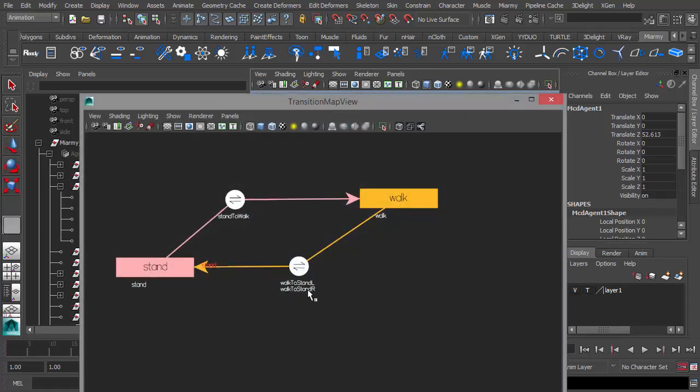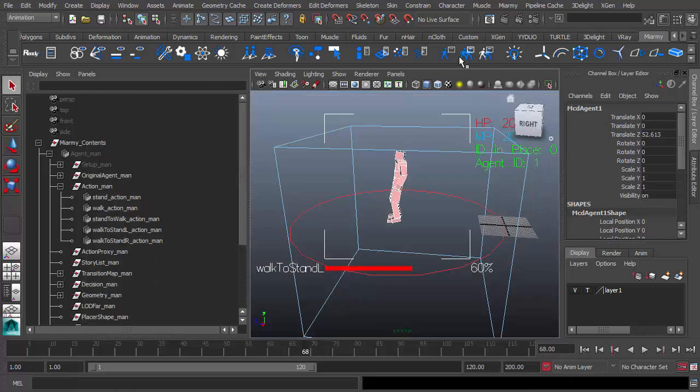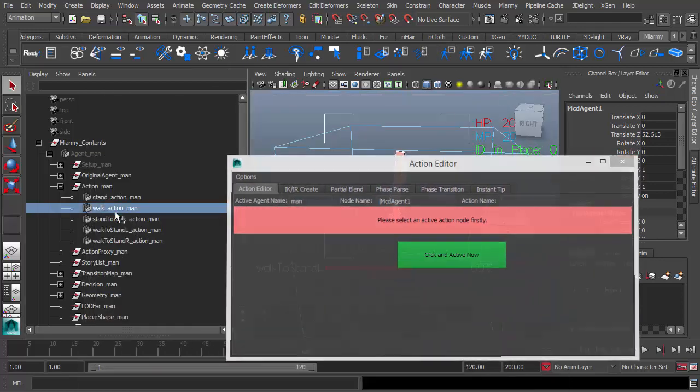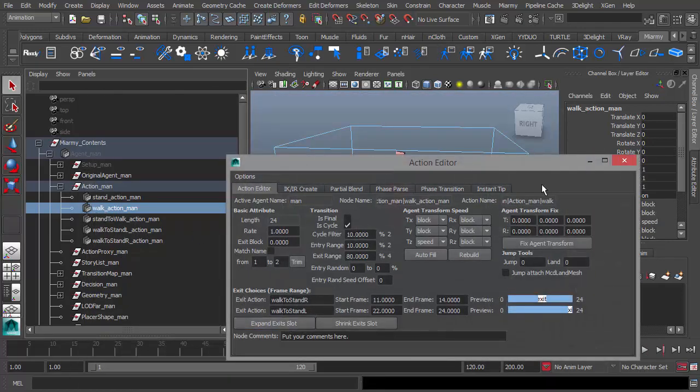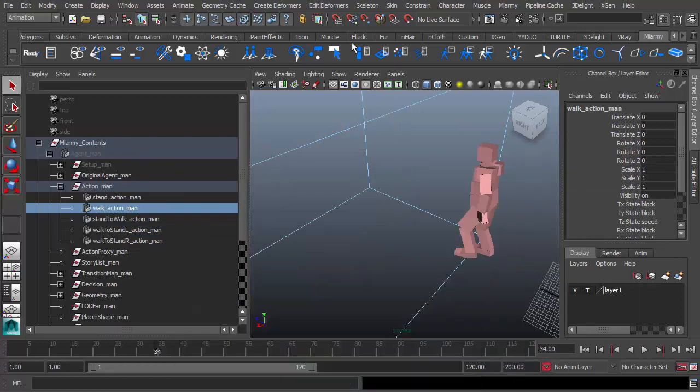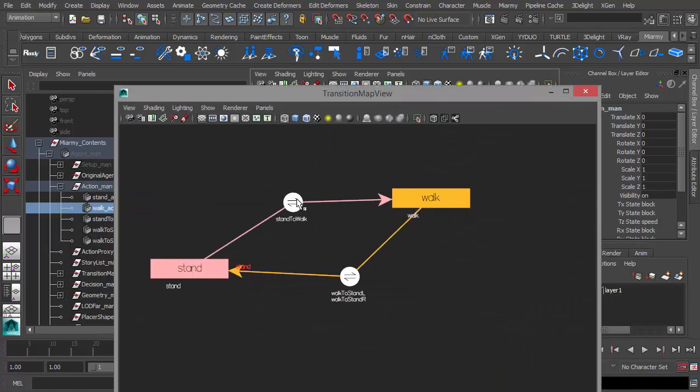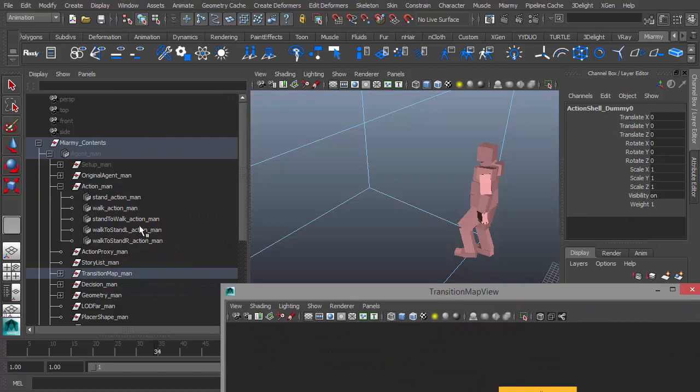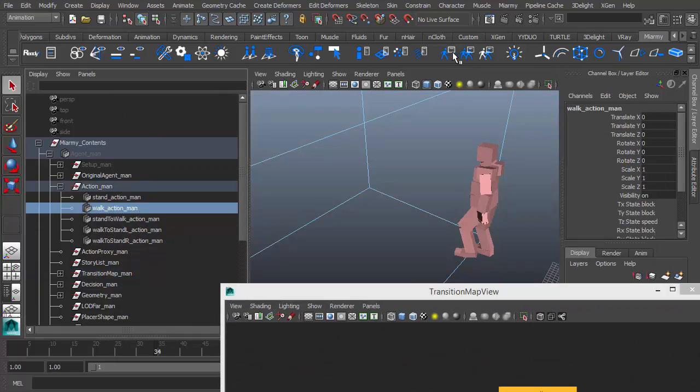You can see that the two of these can be controlled at this time in the walk transition X range here. So this is an introduction to the transition map and the X choice in the action editor here.